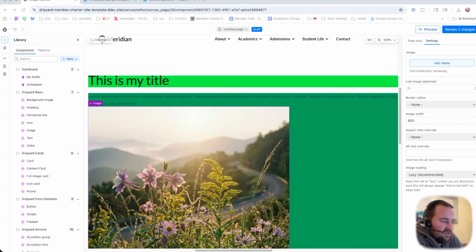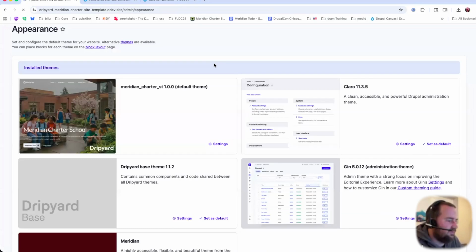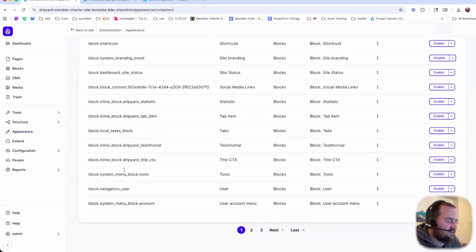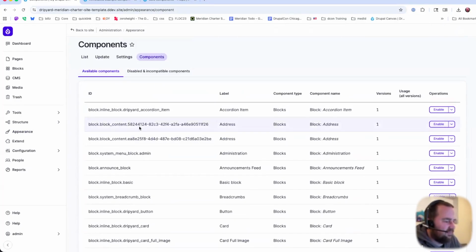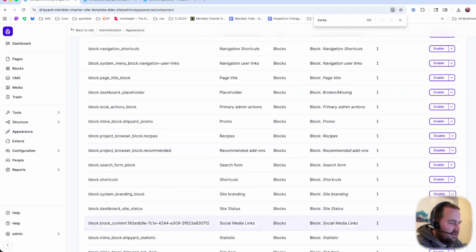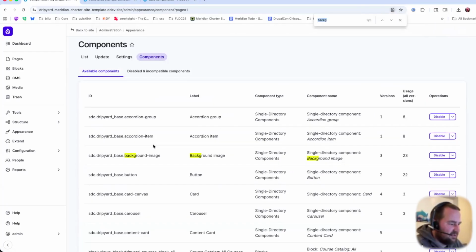Yeah, that's a good question. You can definitely remove components out of here. So you can see right here, we have a background image component. I know you can take them out and you do that through appearance, components. And unfortunately, there's no search in here, but we should be able to search for background image. And this thing right here could use a whole bunch of love. So I can disable this.